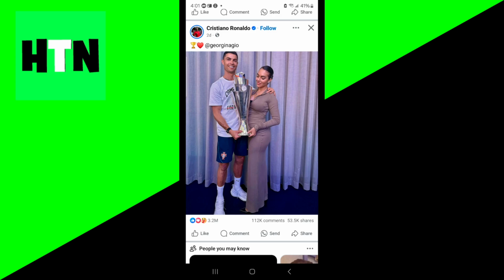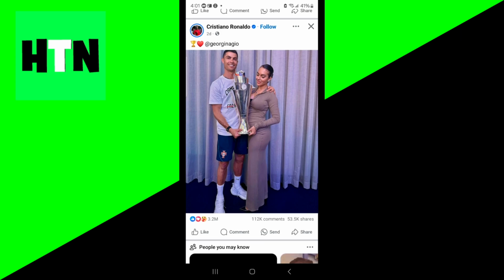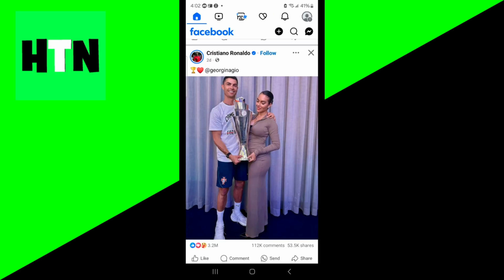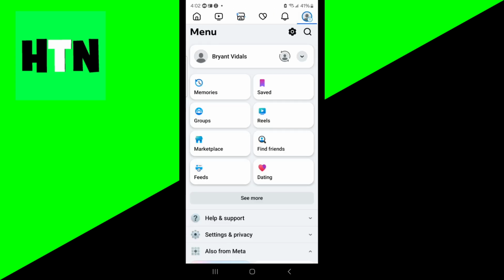So the first thing you want to do is confirm eligibility. Ensure you're 18 or older and in a region where Facebook Dating is available, such as the United States, United Kingdom, Canada, etc. Anyways, guys, in order to verify your birthday, what you want to do is go to the top right and select your profile picture, just like so.